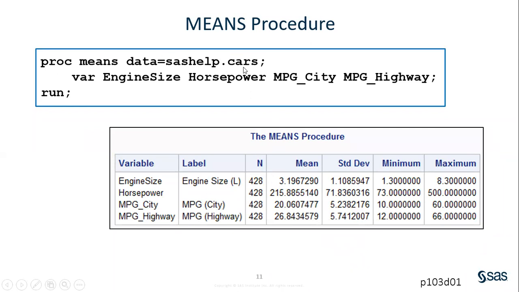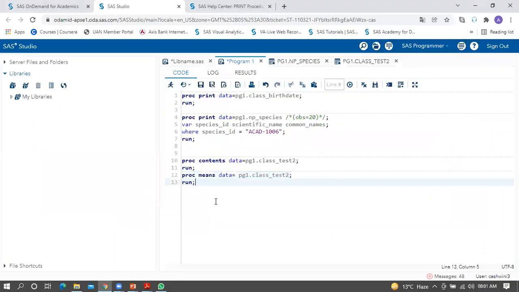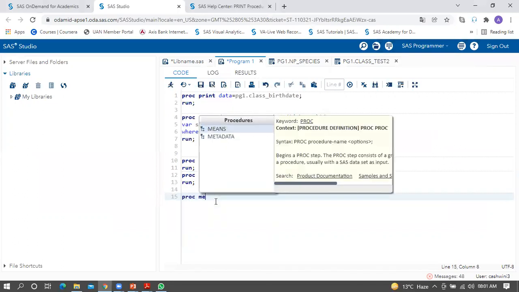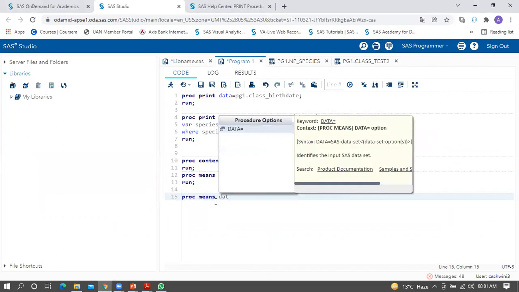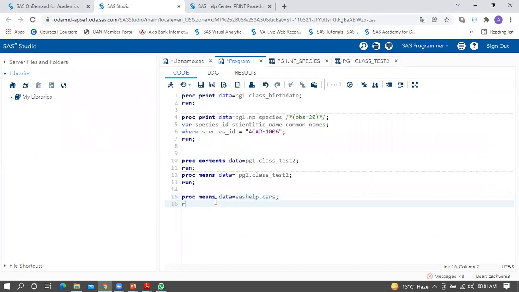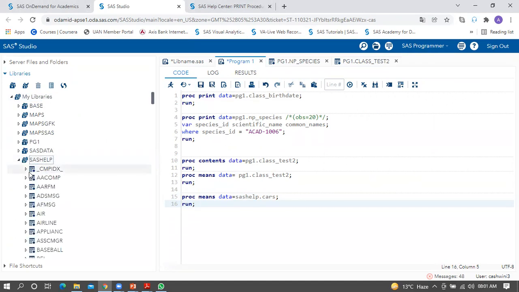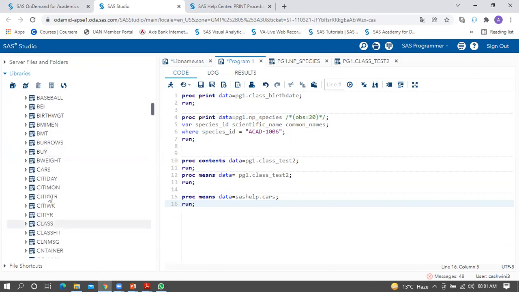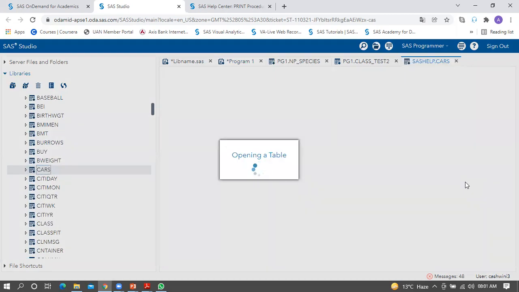Now we are working with SAS help cars. So let's work on this. When I use this PROC means, data equal to sashelp, which is my predefined permanent library, and within it I have the cars table. Cars is a table which describes the types of cars, models of cars, where they originated or were manufactured, and what the car's price is.